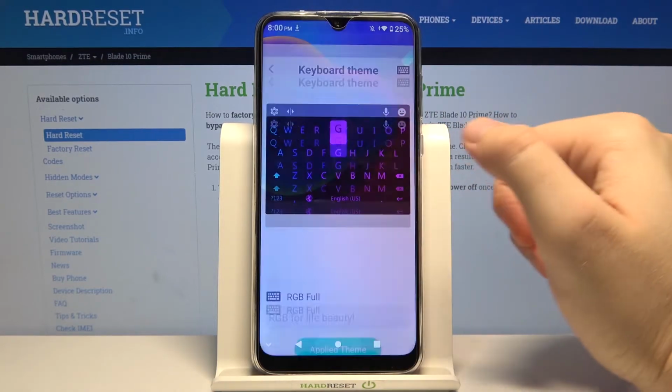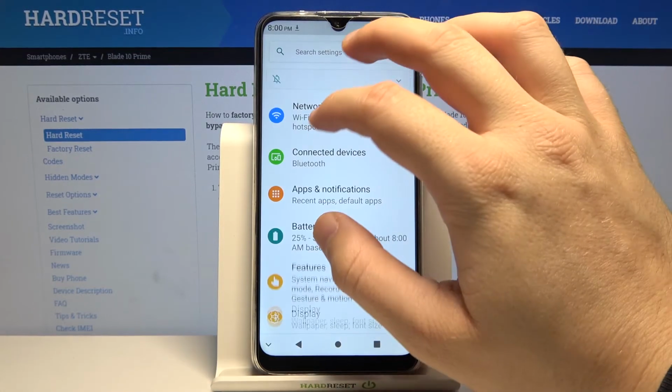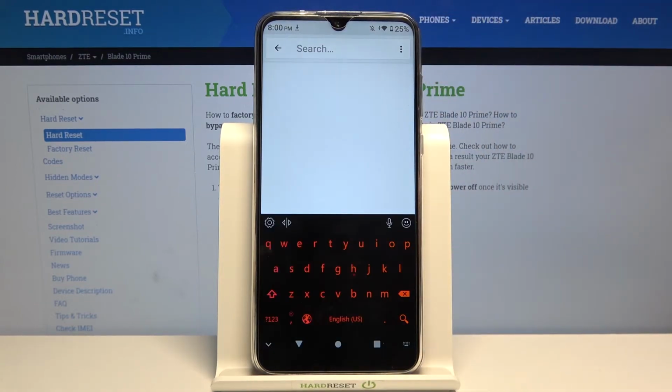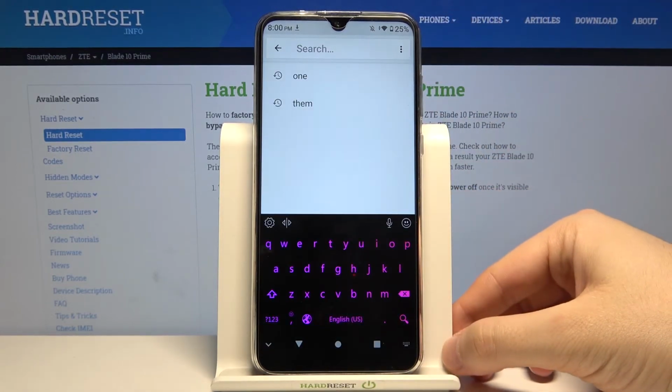And the theme was applied, so just check how it looks. And as you can see, our keyboard theme has changed. And that's how it looks.